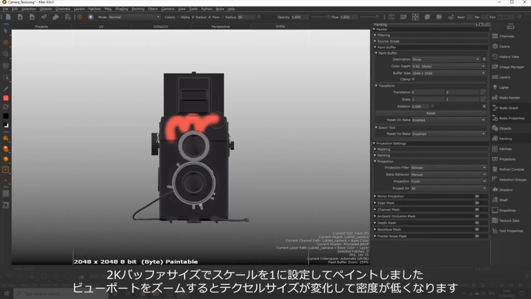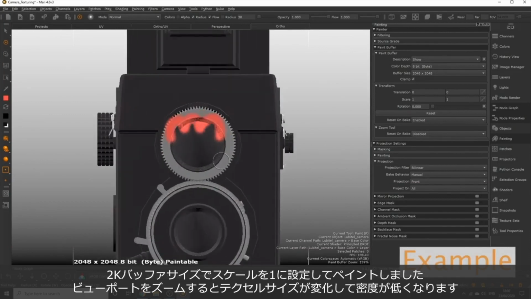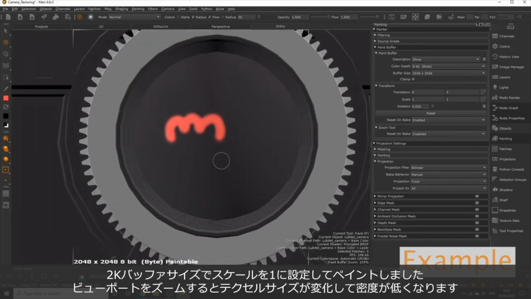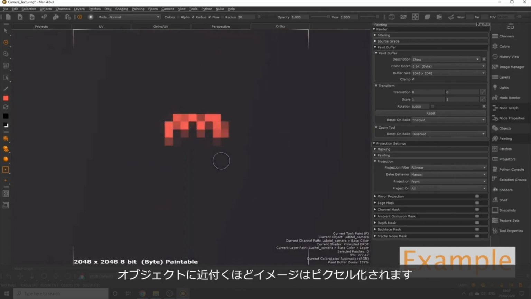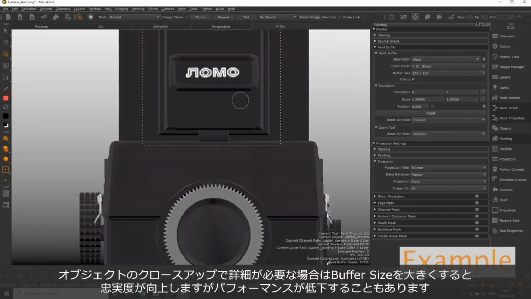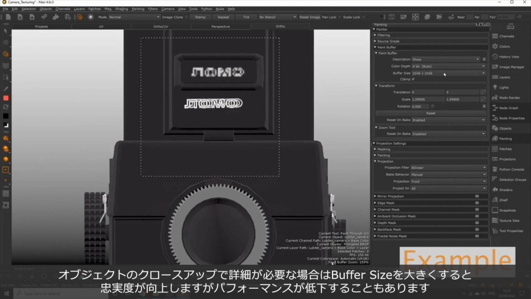If we have a paint buffer scale of 1 and a 2K buffer size, and our object at the zoom in the viewport, if I just draw a little shape and start to zoom in, you can see the interactive texel size begins to change and gets less dense. What this means is as we get closer to our object, the image becomes more pixelated. If you need more detail and close-ups on your object, increasing the buffer size allows for more fidelity, but be warned this may also slow down your performance.